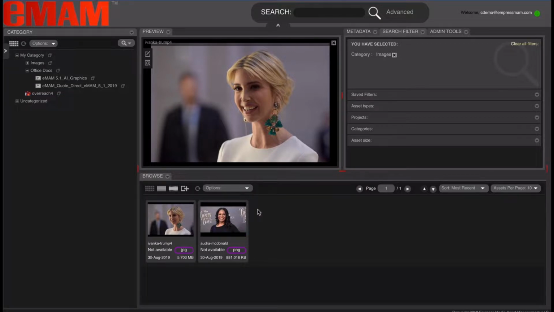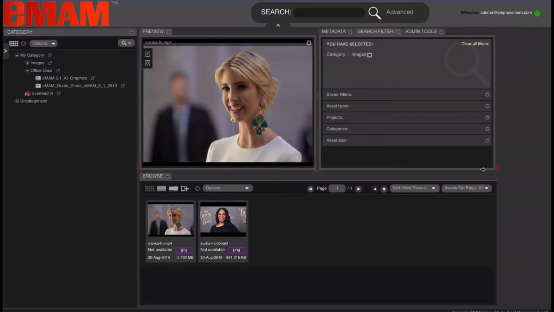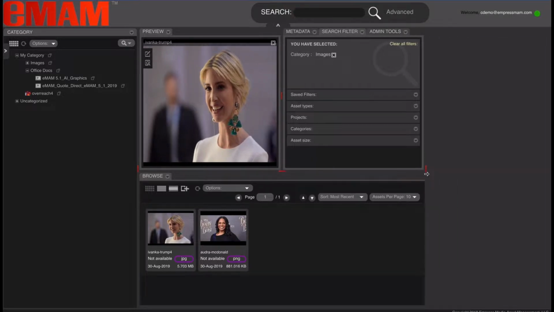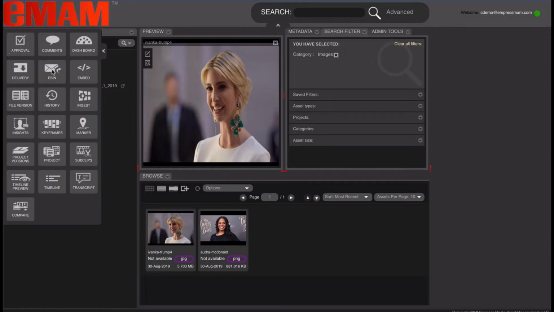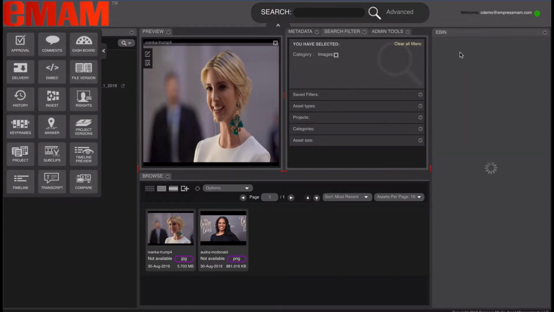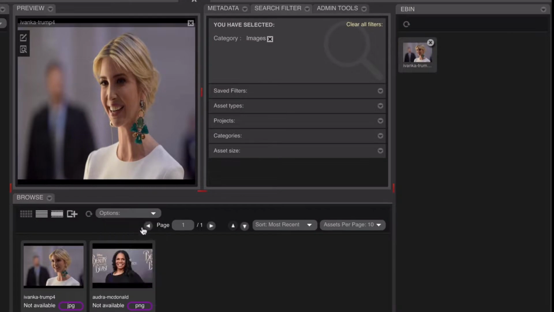Now let's share the images found in the browser widget. Let's expand our workspace and add the eBin widget. In the far right of the workspace, you should see the expanding handle. Click and drag it to the left to make room for the eBin widget. Open the widget drawer and drag and drop the eBin widget onto the workspace. Close the widget drawer. Select each of the images in the browser widget and drag and drop them into the eBin widget.